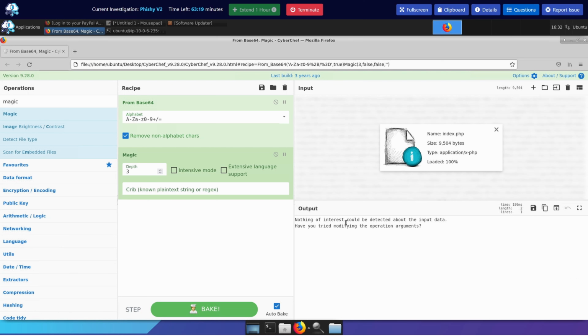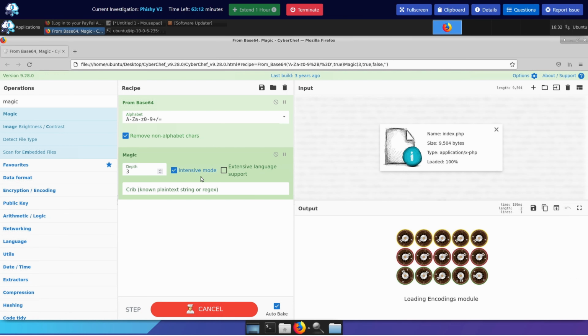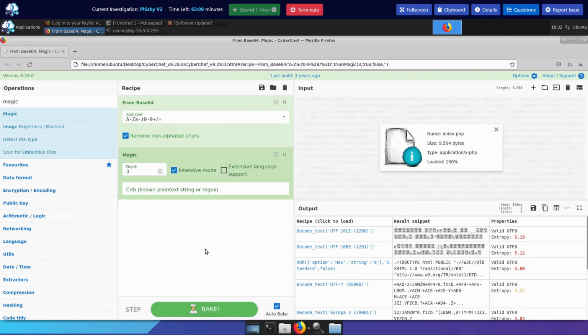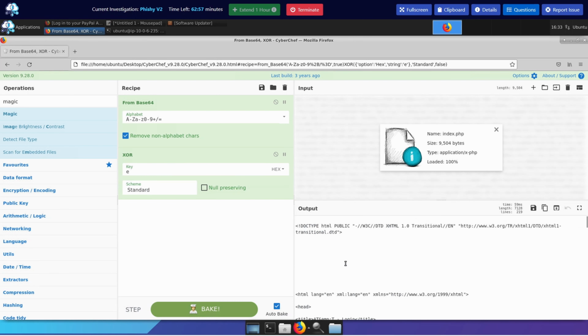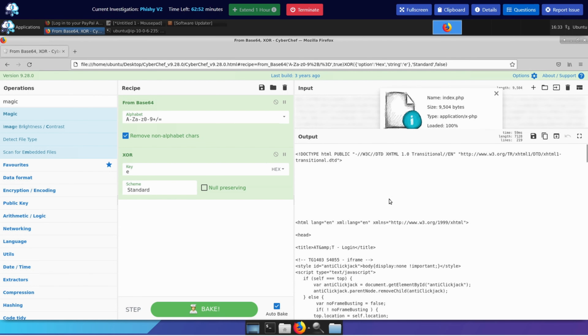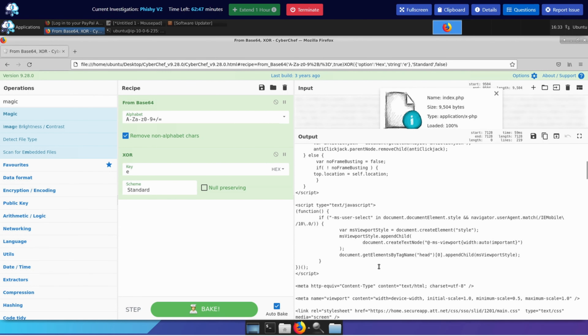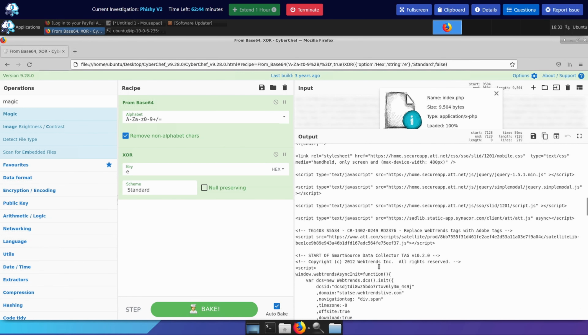It says nothing of interest could be detected. Have you tried modifying the operation argument? Let's try the intensive mode and see if we have anything. Yep, it says that if we use XOR, this is the recipe and this is the output, which definitely makes sense. Let's click on this, and now we have decoded content, which is indeed HTML code.